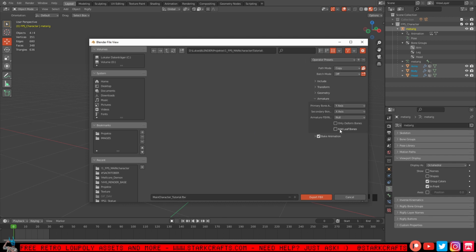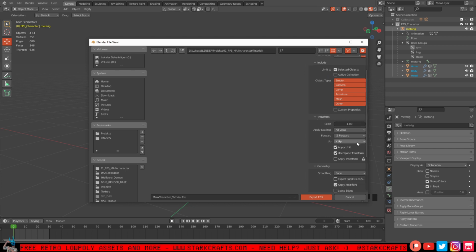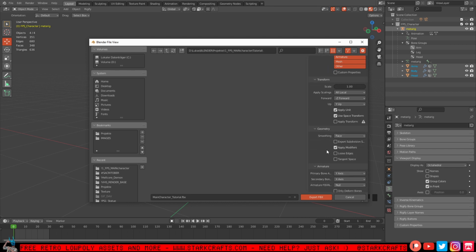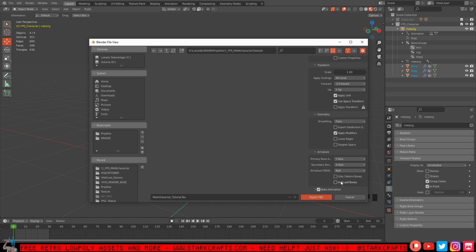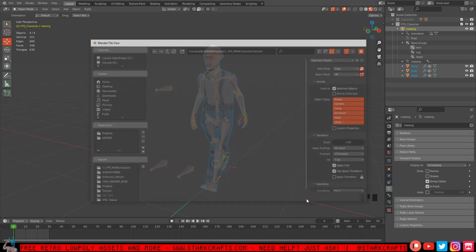So currently, one more time: path mode copy, toggle that, limited to selected, nothing there, faces for smoothing, armature, turn off add leaf bones, bake animation should be checked by default. Okay, good. Now export FBX.